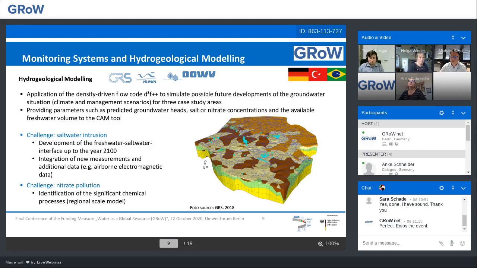It is a finite volume code based on the UG package of the University of Frankfurt. The code was specially developed for density-driven flow. It is parallelized and makes use of modern solvers, such as geometric and algebraic multigrid methods. What you see here is, as an example, the hydrogeological model of the case study Sandelermoens with the pumping wells and the network of the draining river system. Here, the main objective of the modeling is predicting the development of the freshwater-saltwater interface in the future.